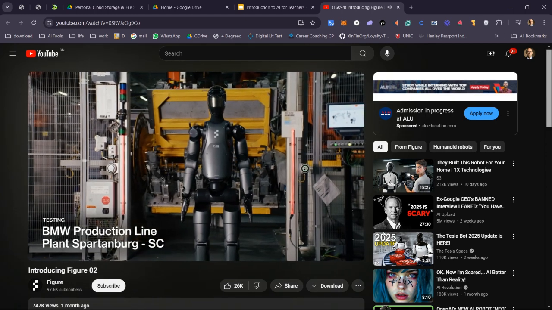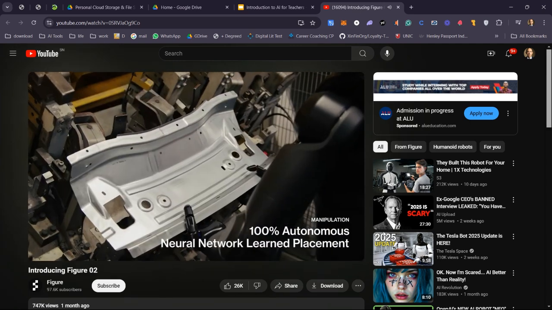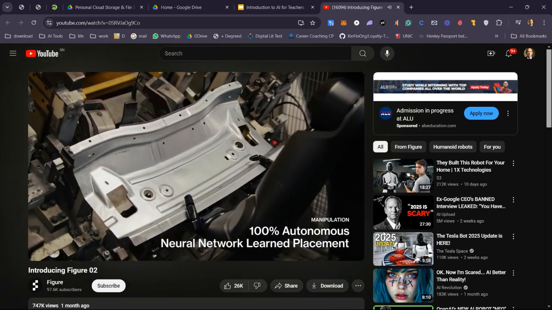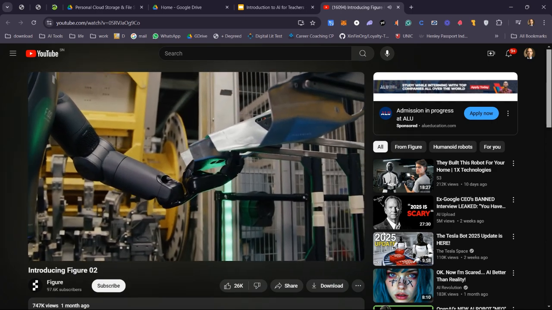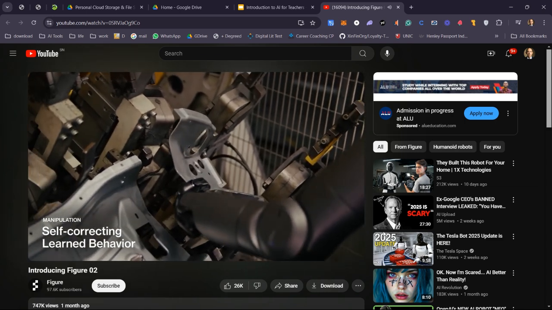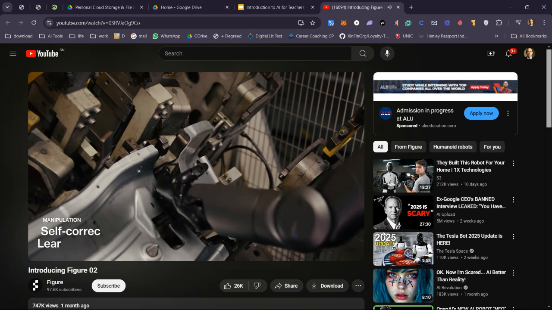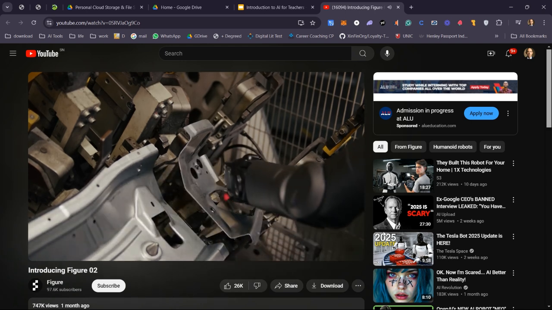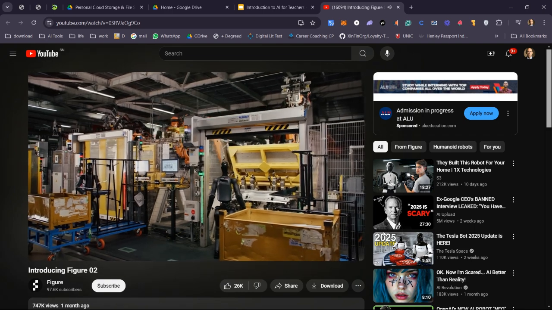This robot works in a BMW factory to assemble various types of cars, and it works with a neural network that allows all the robots, like when any one of them learns a new skill, all the other robots will learn the same skill through the neural network on which they are connected.